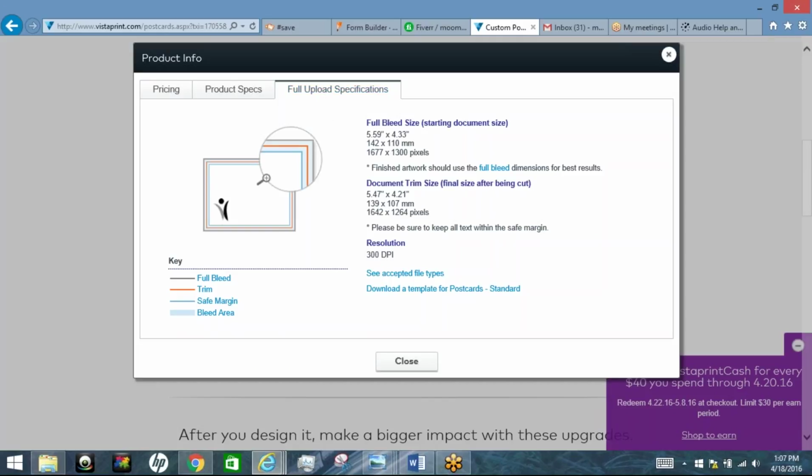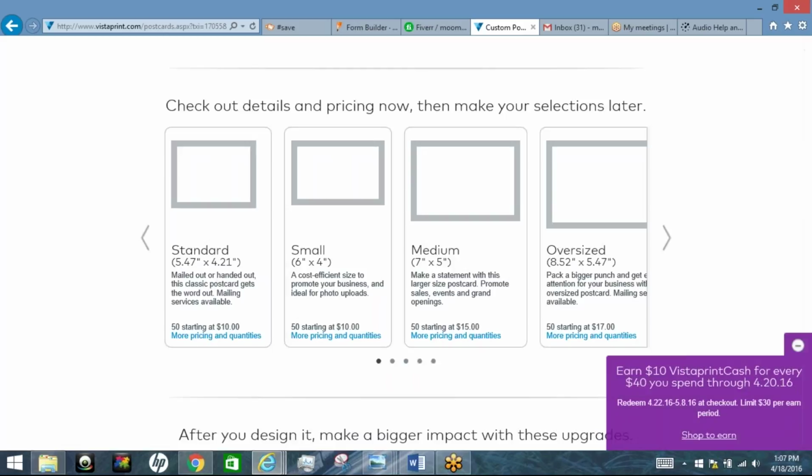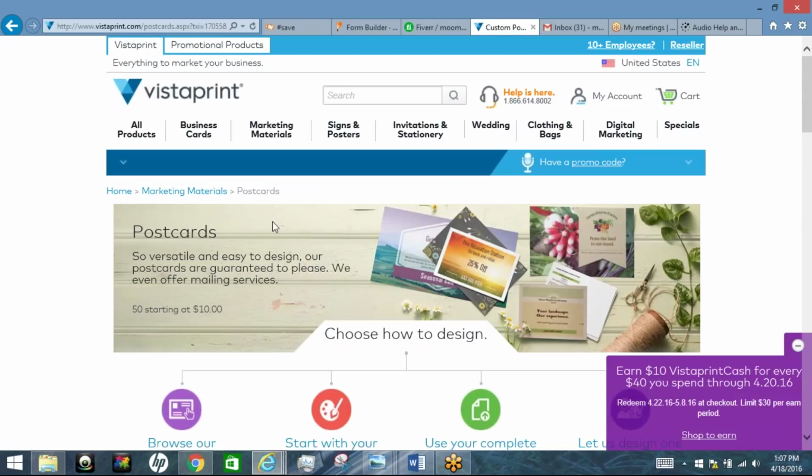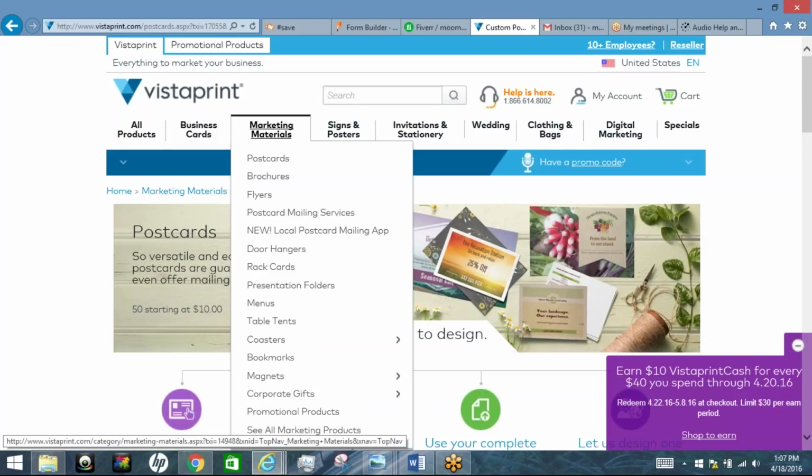Okay, so for this one, if you're going to use a standard size postcard, maybe you're going to actually put these in the mail to people, I would recommend then a standard size postcard, and it's the pixels right here, 1677 by 1300 pixels are the size for a standard postcard. Okay, so you just decide which size you'd like to use. Feel free to kind of like look around on Vistaprint and see what their different marketing materials are. You could create flyers if you'd like.